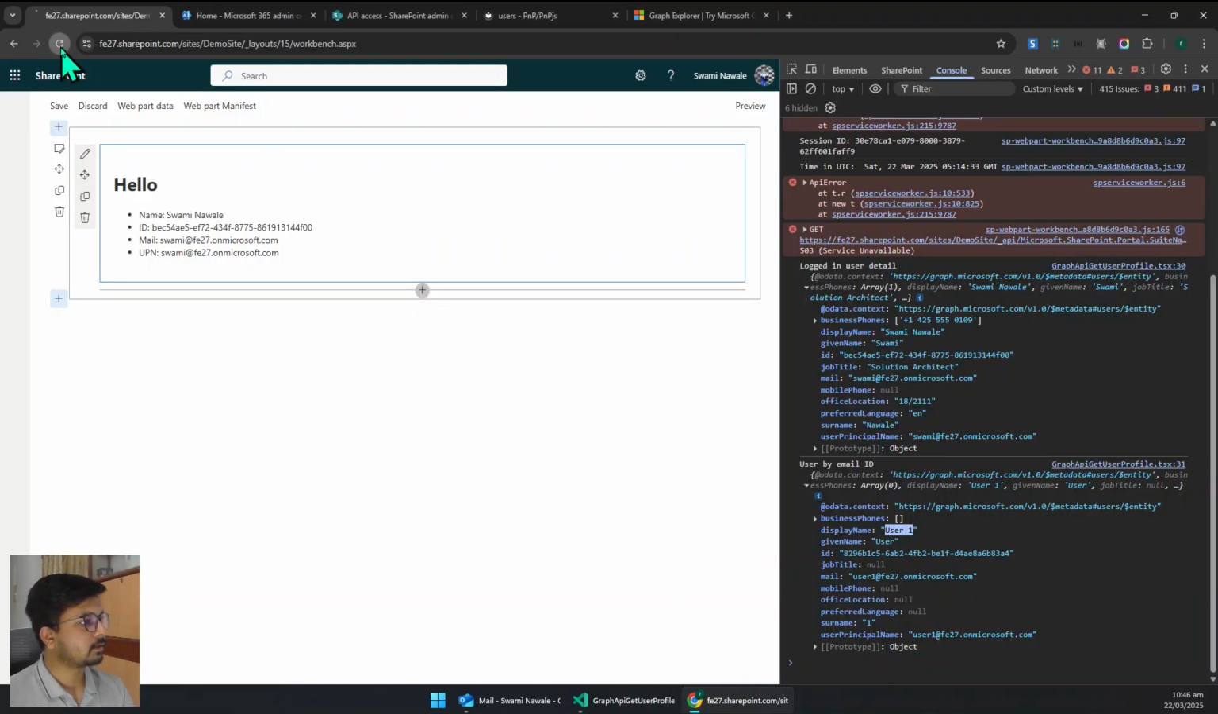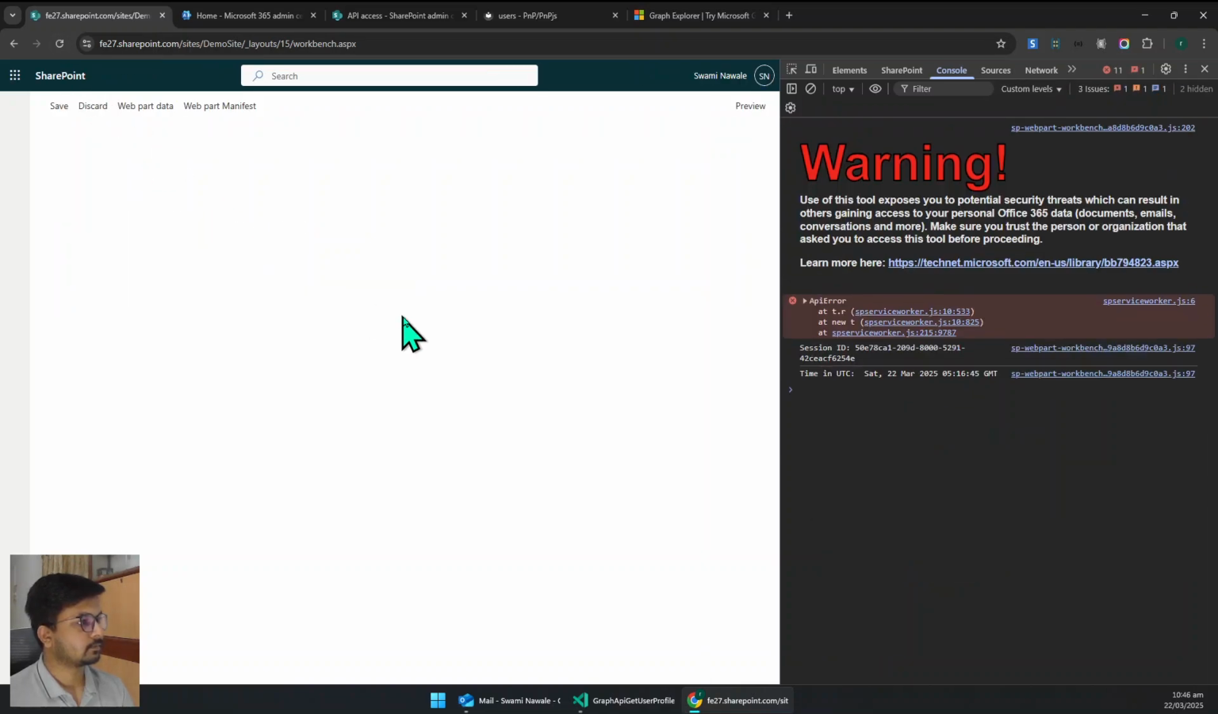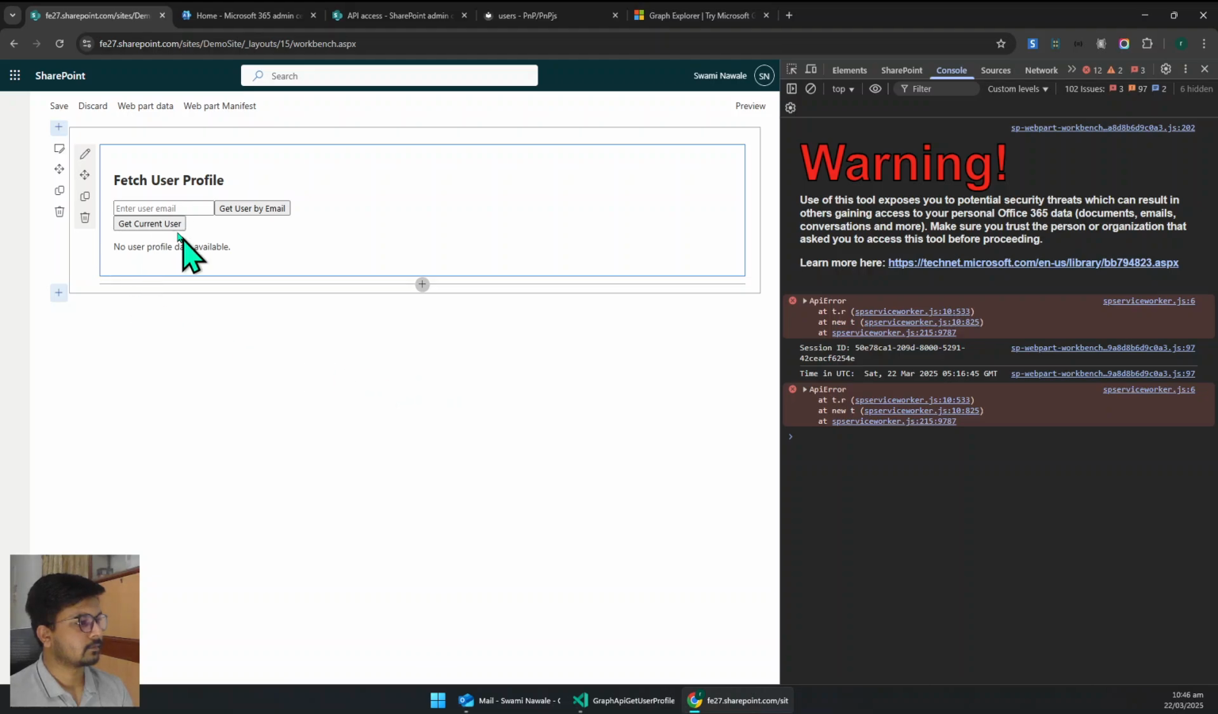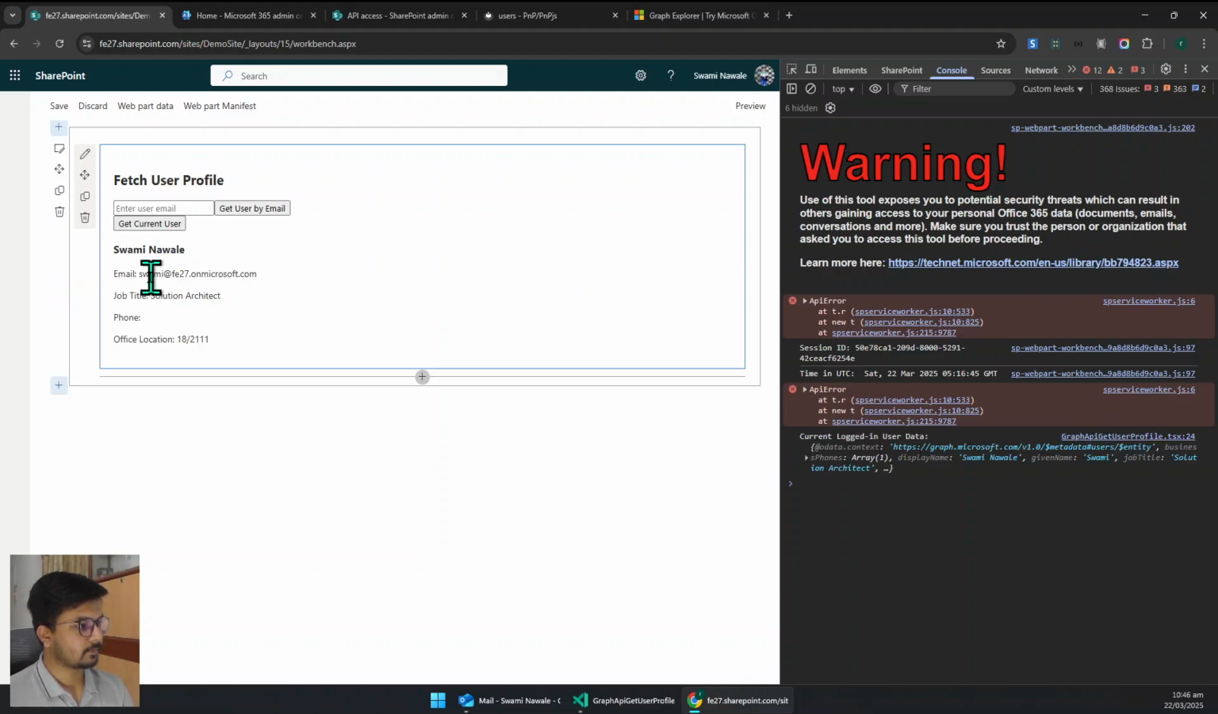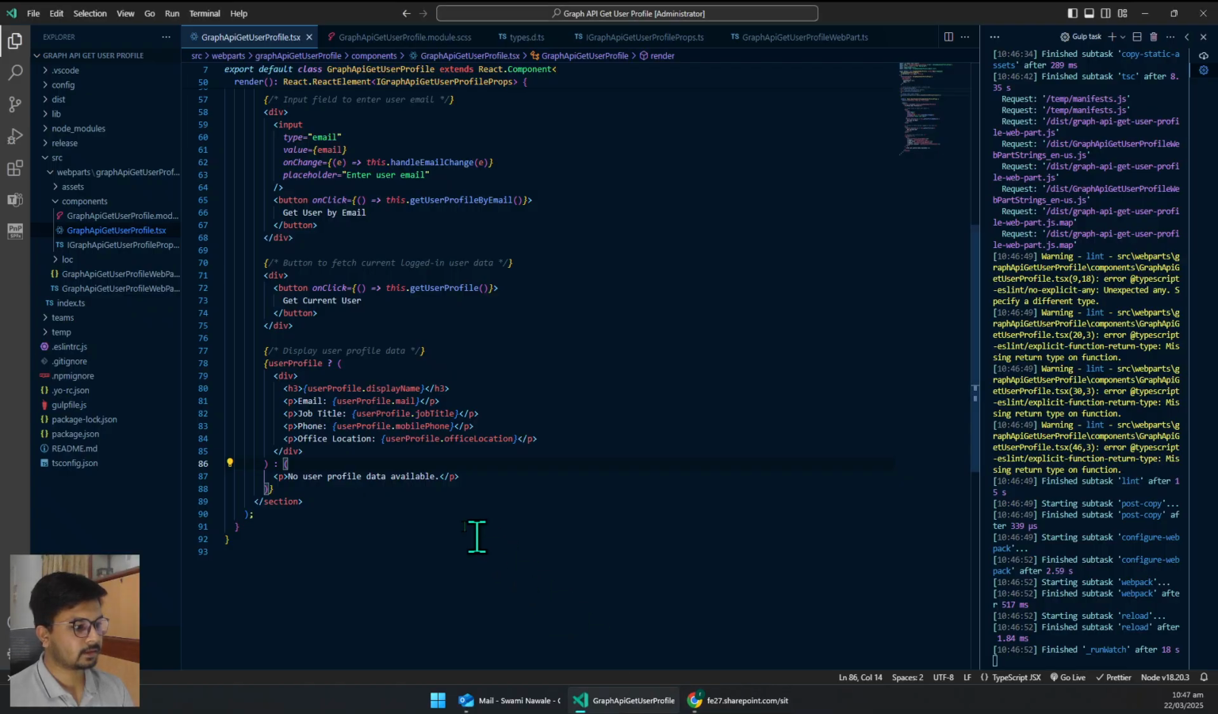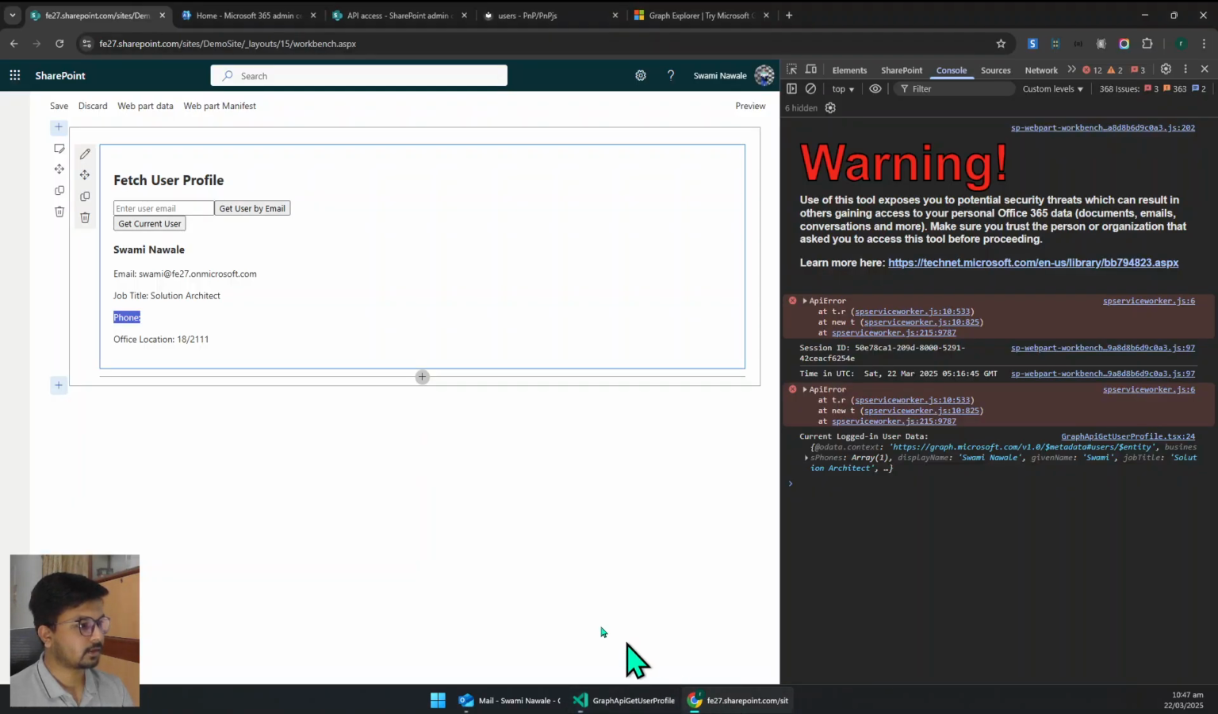So let me go back here and refresh this. Here we have the fetch user profile and user email. If I click on get current user, it will get my data. The phone number is not available here, and I have handled that condition.